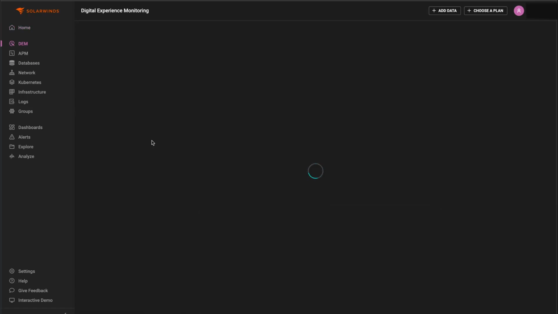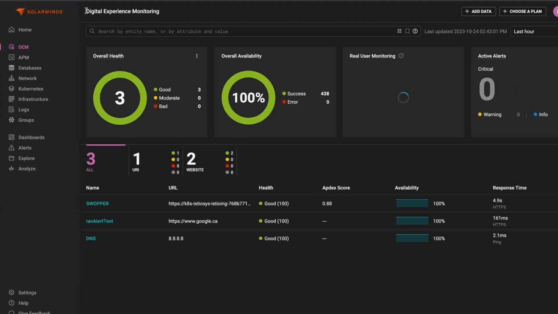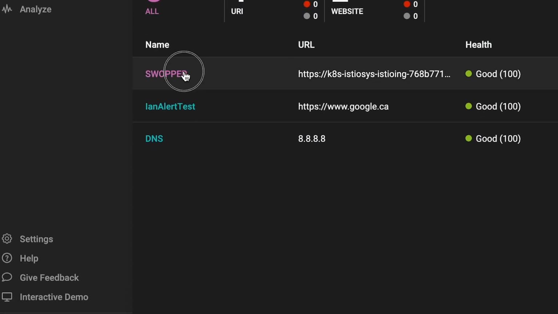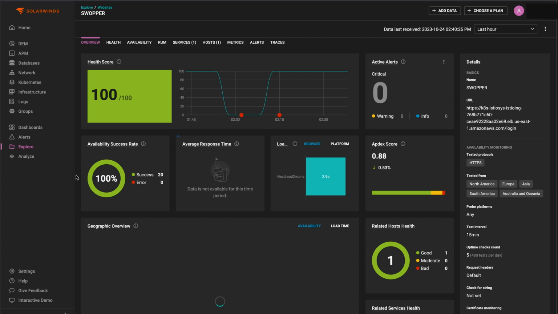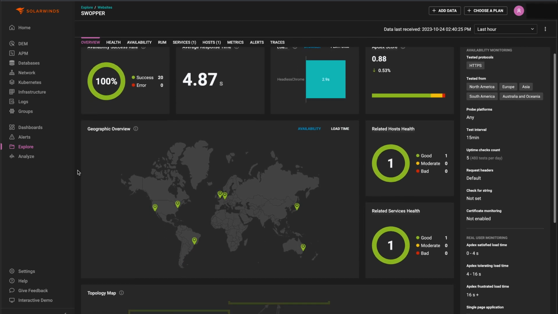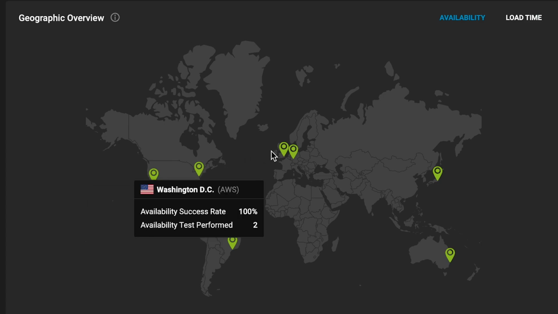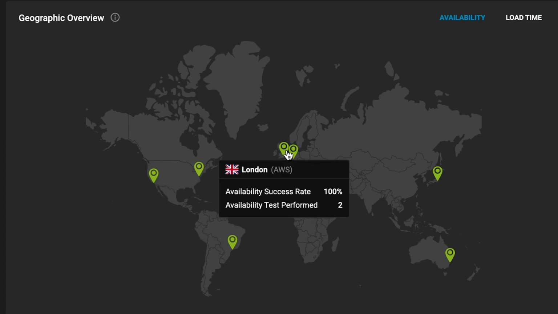Availability monitoring in the SolarWinds observability platform's digital experience monitoring allows you to leverage synthetic probes throughout different regions to check on your websites or endpoints at regular intervals. This allows you to become aware of any issue potentially before an end user has to deal with it.